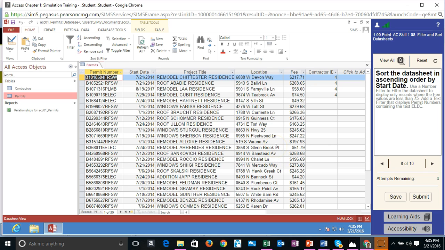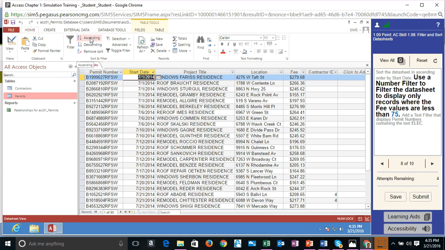Okay, so we're going to sort the data sheet in ascending order by start date. So we can click anywhere in here, and then up here in the sort and filter section, we can click on ascending, and it'll sort it in ascending order. And now we're going to use the number filter to filter the data sheet to display only records where the fee values are less than 75.